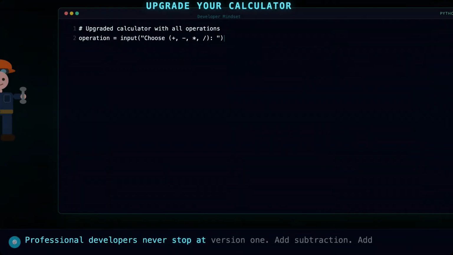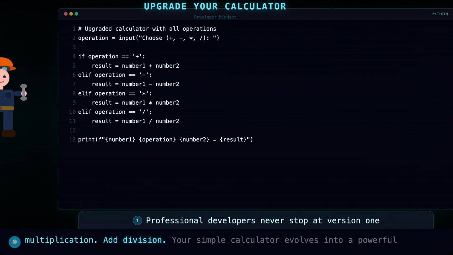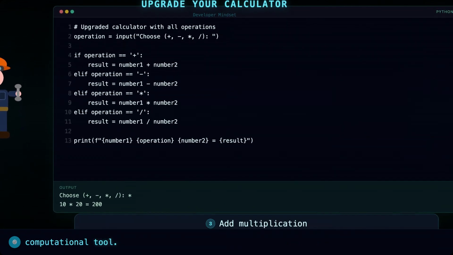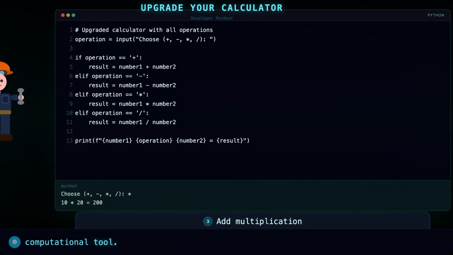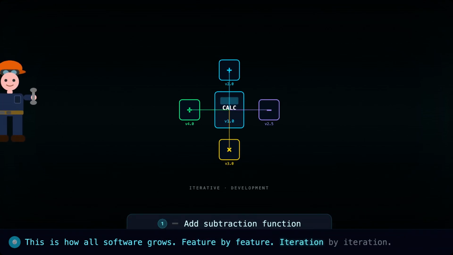Professional developers never stop at version 1. Add subtraction. Add multiplication. Add division. Your simple calculator evolves into a powerful computational tool. This is how all software grows. Feature by feature. Iteration by iteration.